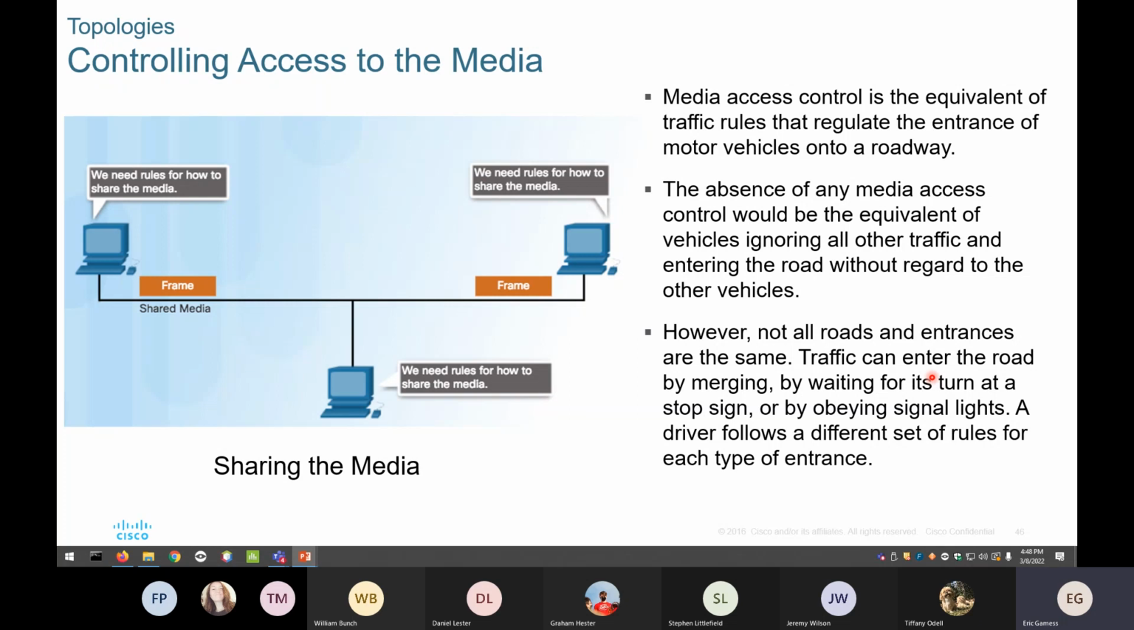Another way to enter a road is when the road is controlled by a traffic light. If you arrive and the traffic light is red, you stop your car until the traffic light changes to green. And when the traffic light is green, you can go onto the road that you are pretending to enter, no?